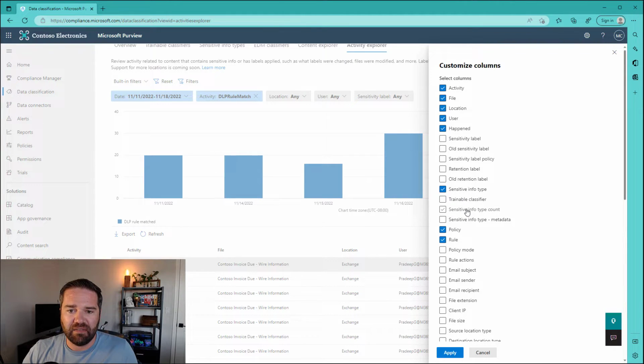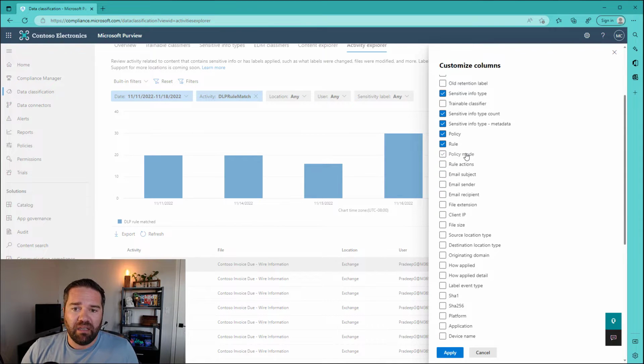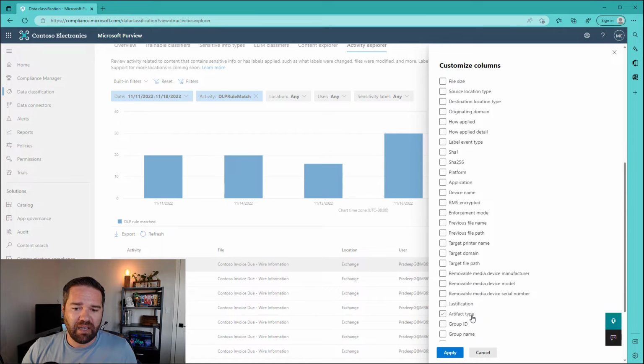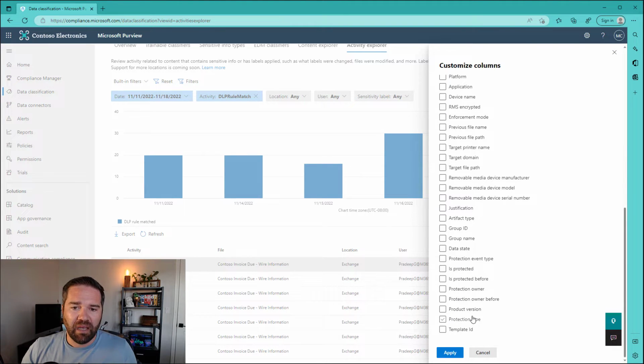So let's add in a couple of good things that I think you should focus on. We'll add in sensitive info types, counts, and then the metadata. We'll add in the mode, the action, and because I am focused on email alerts and reports, I'm going to add in subject, sender, recipient. That way, if I want to do some of those kinds of solutions, I can see it. If you were focusing on endpoint DLP, you might want to add in a couple of these other details. Anything else I want to add in here? I think that's probably a good start.